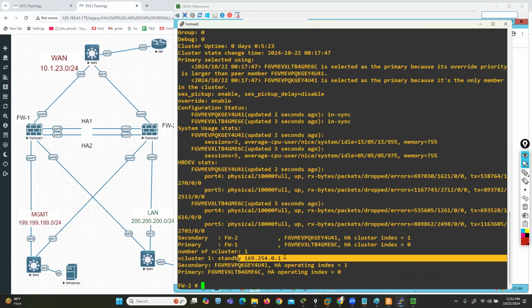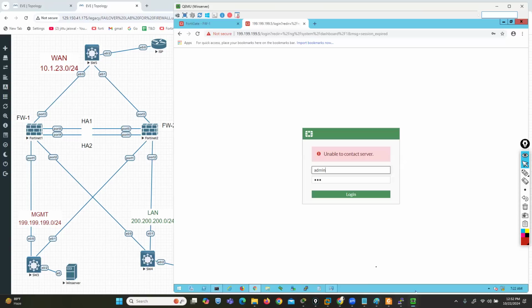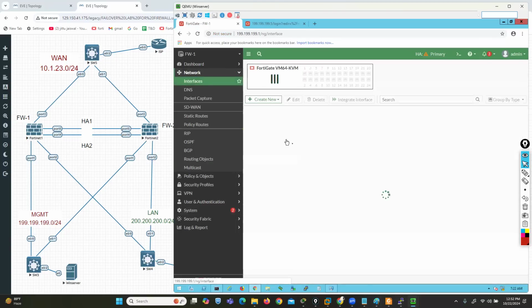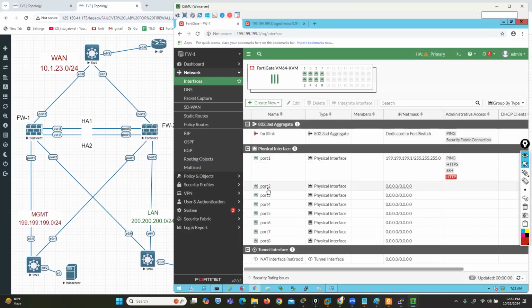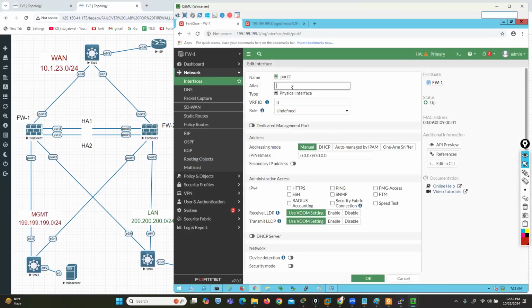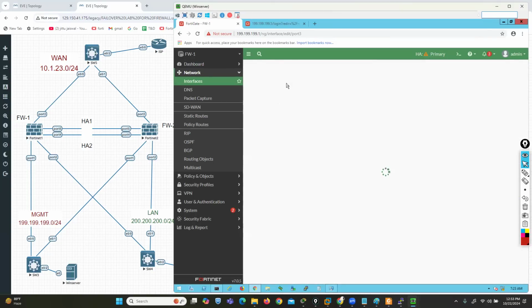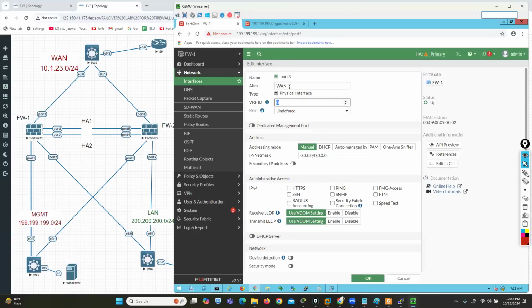169.254.0.1. Okay, session pickup option is what? It's enabled. Now let's go to graphical page and we can configure interfaces, for example. Let's configure interfaces, our LAN port, WAN port. As per our design, port number 2 we are using as a LAN port. So 200.200.200.1, as per our design, ping service. Just click on OK. Yes, we have port number 3. Port number 3 is a WAN interface.